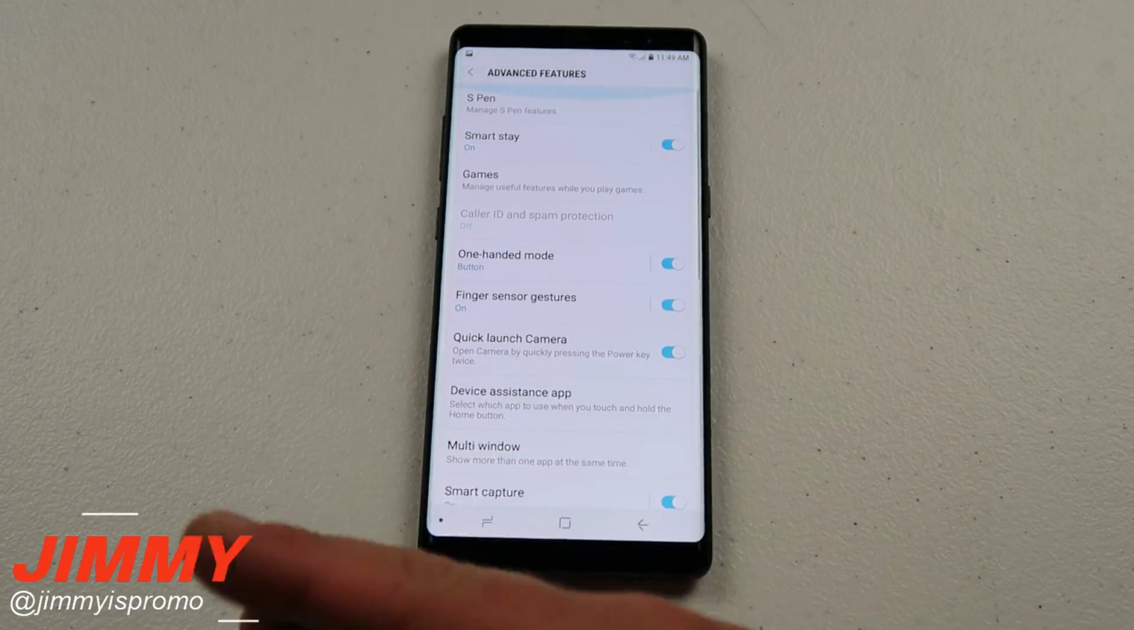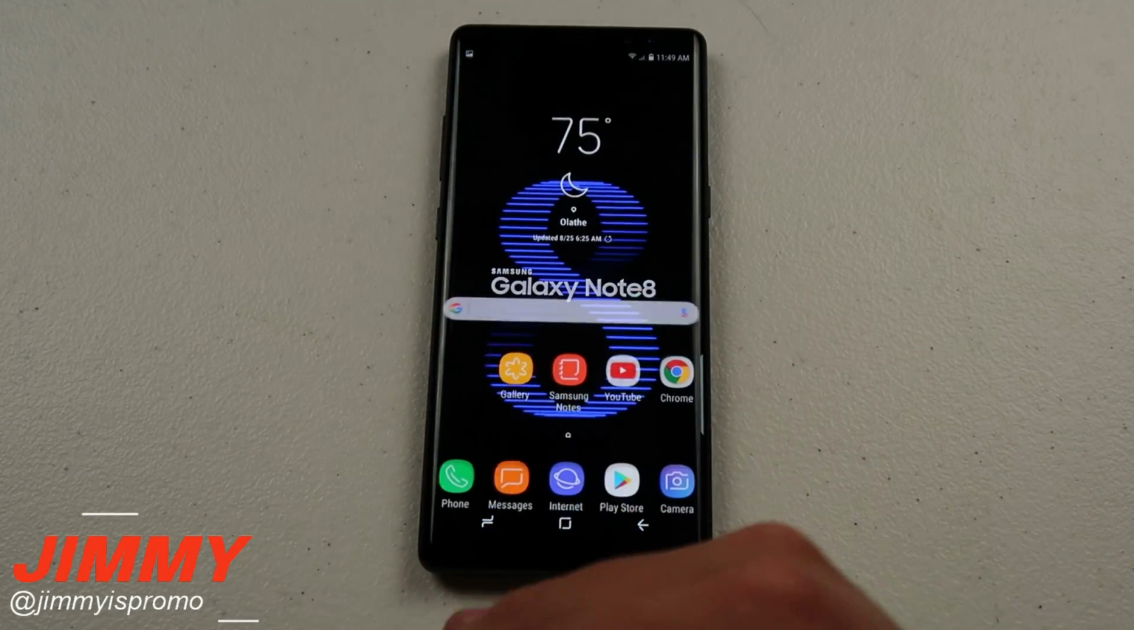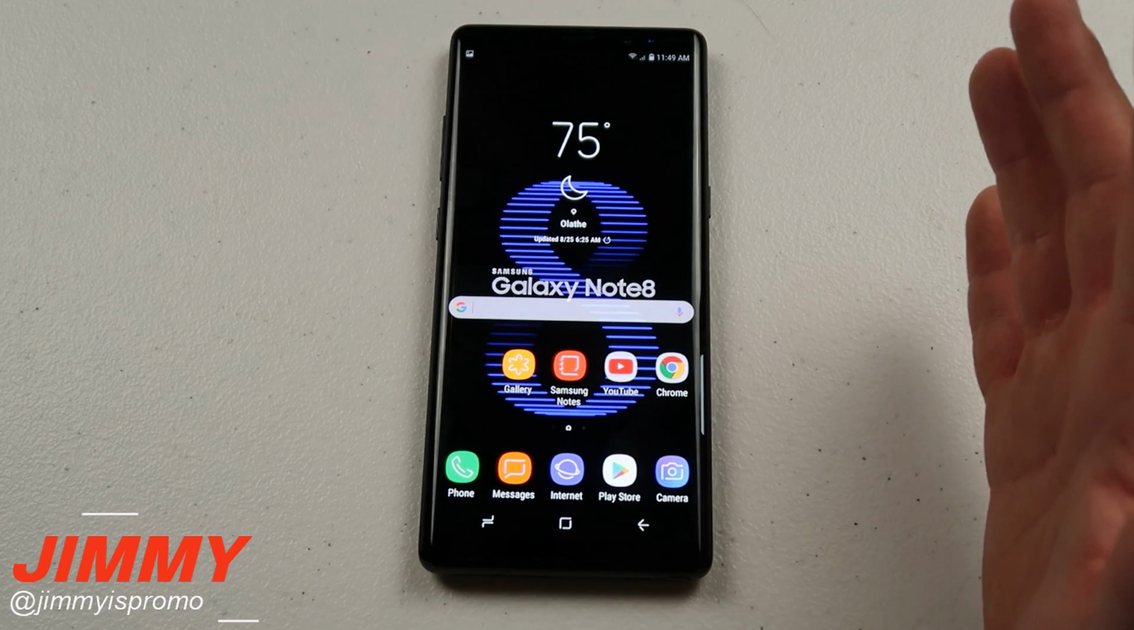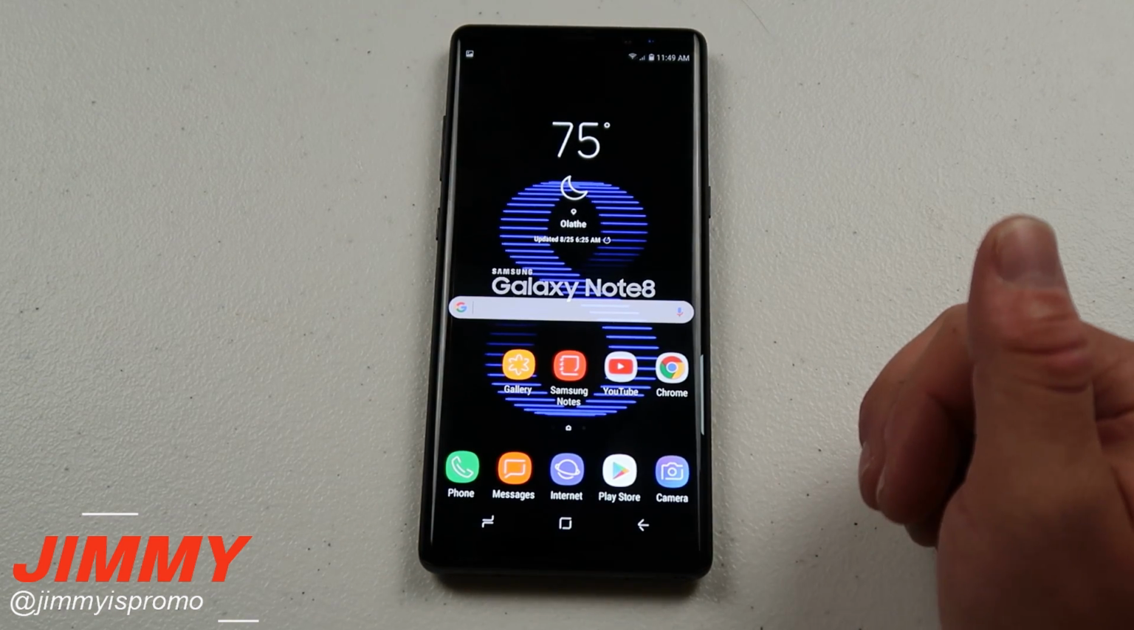So this right here has been a tutorial, or information, talking about all of the advanced features inside of the Samsung Galaxy Note 8.